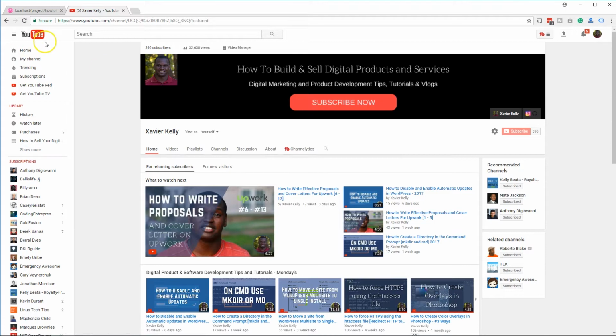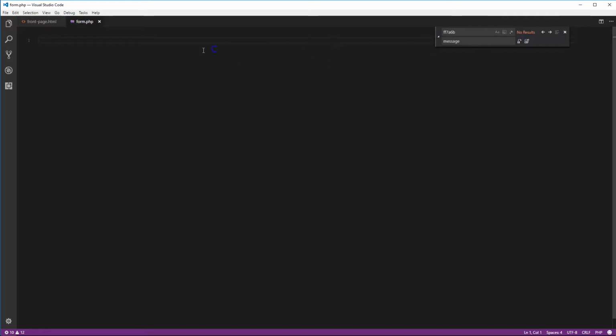Let's get straight into it. So the first thing we're going to do is start our WAMP folder, basically starting our web server or our XAMPP server, or any one of the different localhost servers that you possibly have. Just going to get that started, and then from there we're going to go ahead and get started.